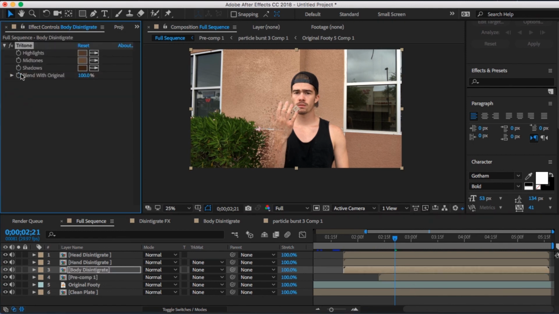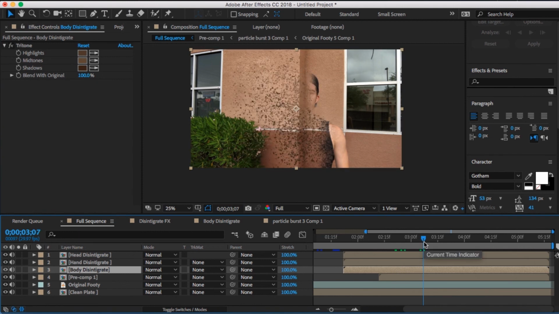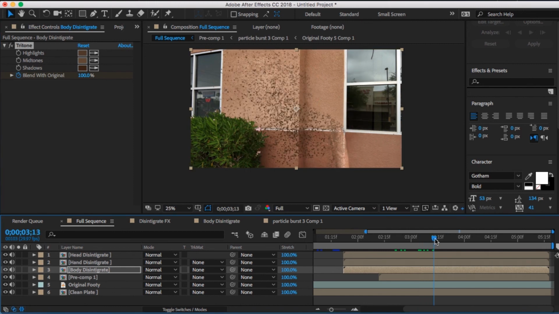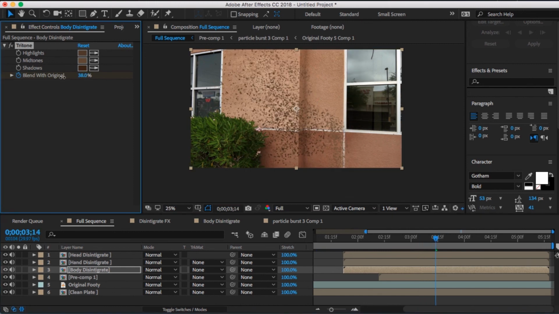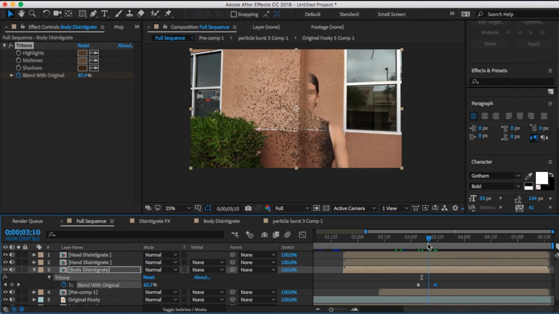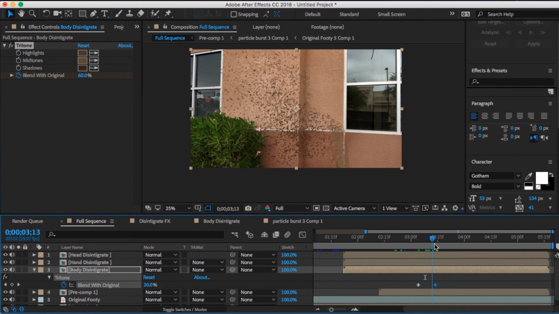Then after that, we're going to hop onto our body disintegration comp. And we're going to repeat the steps with the tritone, not the vector blur. We don't want our body blurring out. So we're going to drop that same tritone effect and do another keyframing with blend with original, but a bit slower. We don't want our body to turn brown immediately.